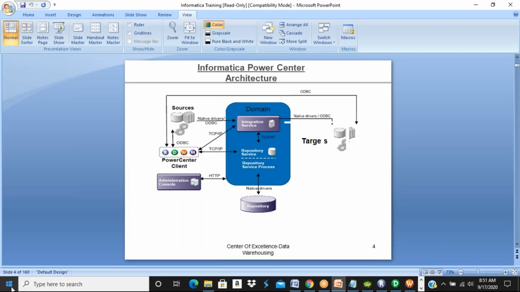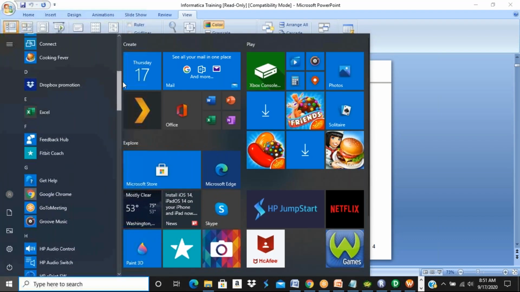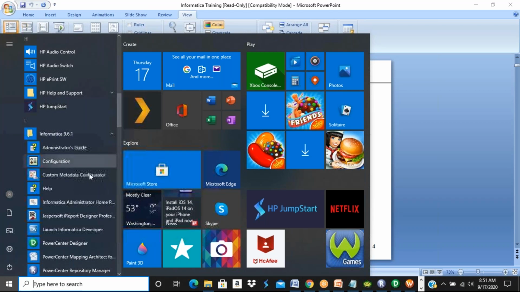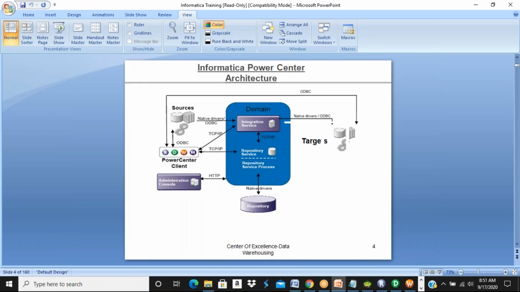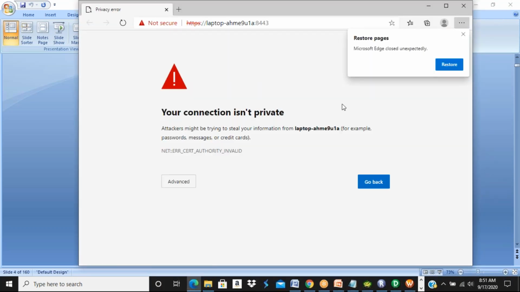Administration console. How to open the administration console? Start, all programs, Informatica, administration console. This is where you open the administration console. It's a web client component where you can monitor the services. What are the services? Integration service, repository service.